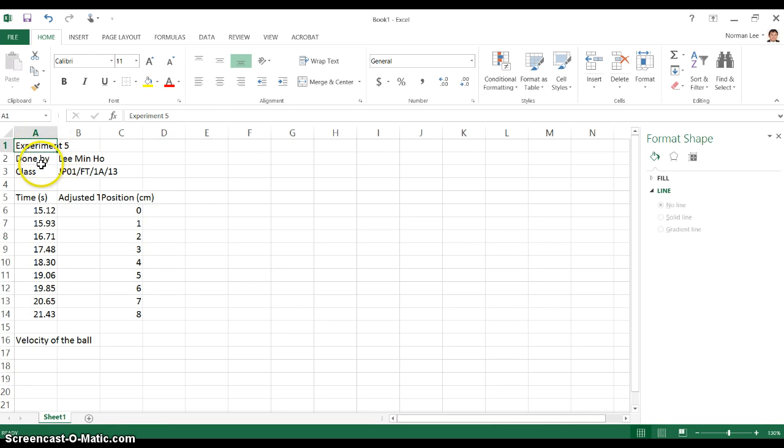Key in the heading experiment 5, and these headers for the table, your very own experimental data. These are mine, but yours should be different. And of course, the last column in this sheet will be the velocity of the ball. So if you've not done so, you may want to pause this video and create what you see, and you can continue after a while.